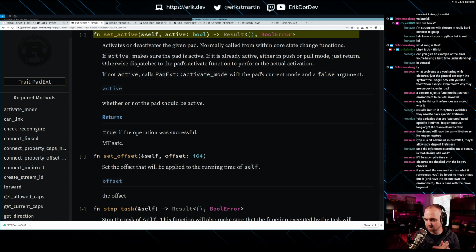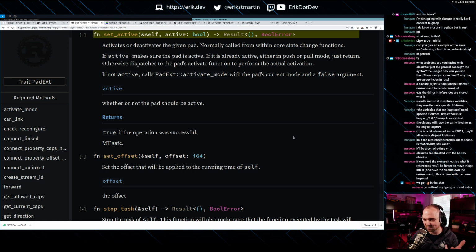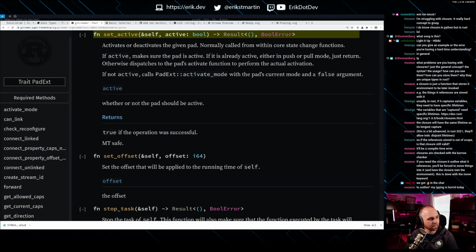Okay. What do we got going on in the chat? Oh, we're doing a class on closures. So if the reference is stored as out of scope, is that closure still valid? It'll be compile time error. Closures are checked with the borrow checker. If the closure outlives what it references, you'll be forced to move things into it. Yeah, that's one of the cool things I like about the closure, it uses the borrow checker, so it's almost like calling a function. And then you're sort of forced to move ownership into the closure if it's going to outlive the current scope.